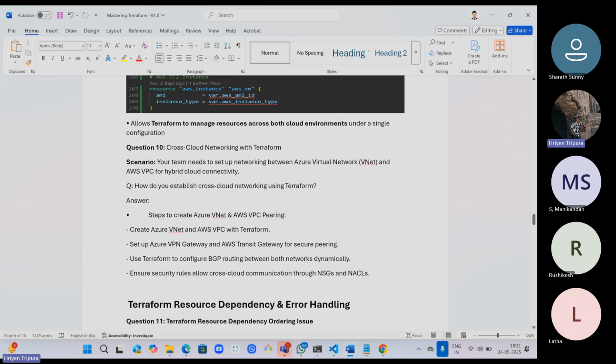Then the last question, not the least: cross-cloud networking with Terraform. Your team needs to set up networking between Azure, that is a VNet, and in AWS we have a VPC, virtual private cloud, right? For hybrid cloud connectivity. Now, how do you establish cross-cloud networking using Terraform? So you want to basically establish communication between the Azure network and the AWS network. How can you make use of this?